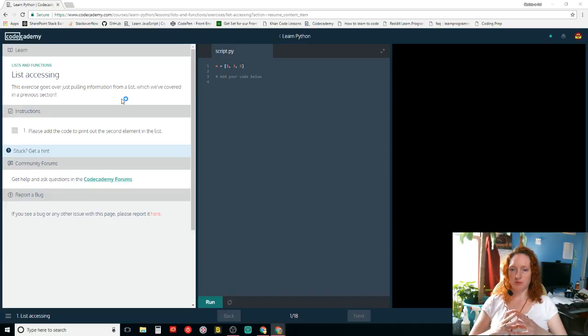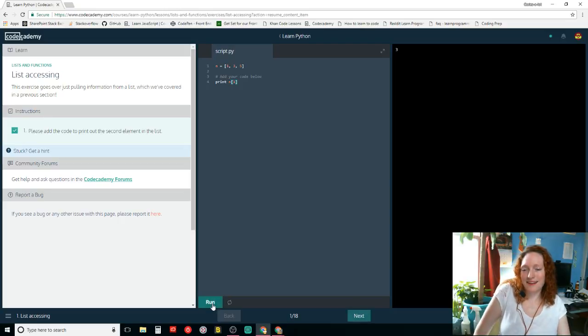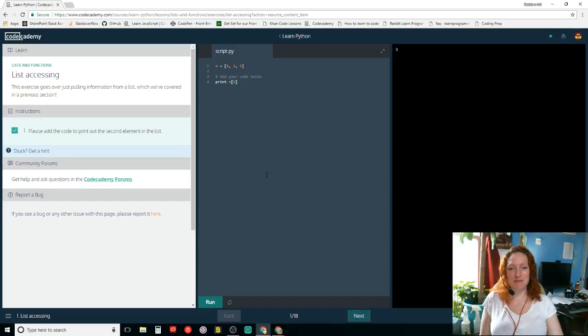Please add the code to print out the second element in the list. Is it this? 01? Yeah! Remember more than I thought, I guess.